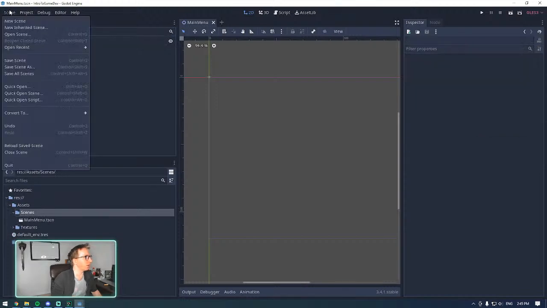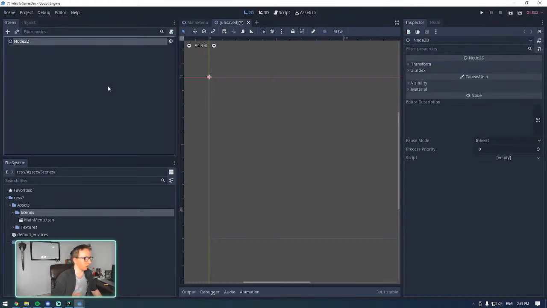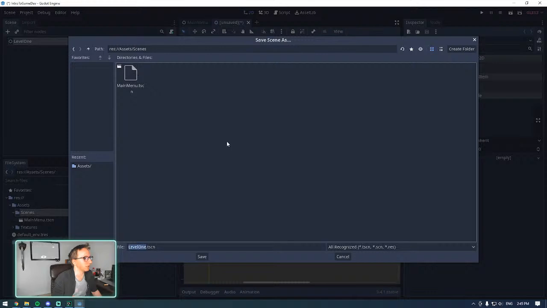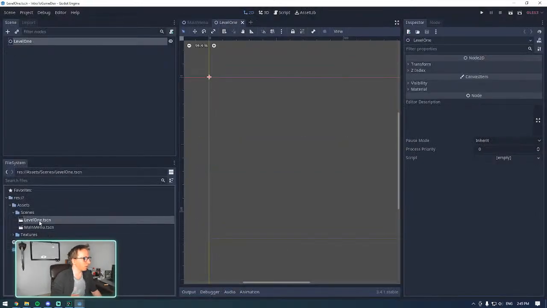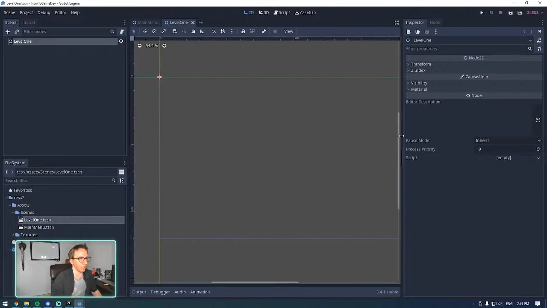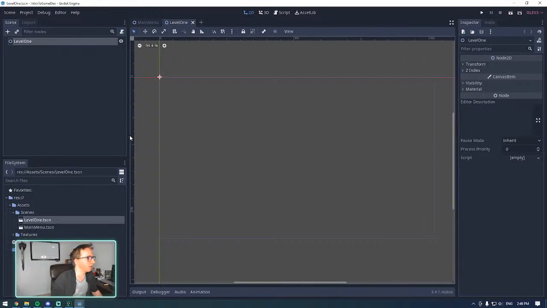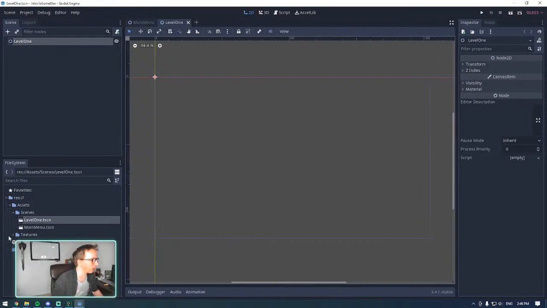And then we're going to create another new scene. Let's just call it level 1. And we'll save this inside scenes as level 1. So we're going to skip the main menu right now. We're just going to work on level 1, and then we'll try to put a menu together quickly. We're going to do this as quickly as possible because a lot of this you're going to learn just by doing.